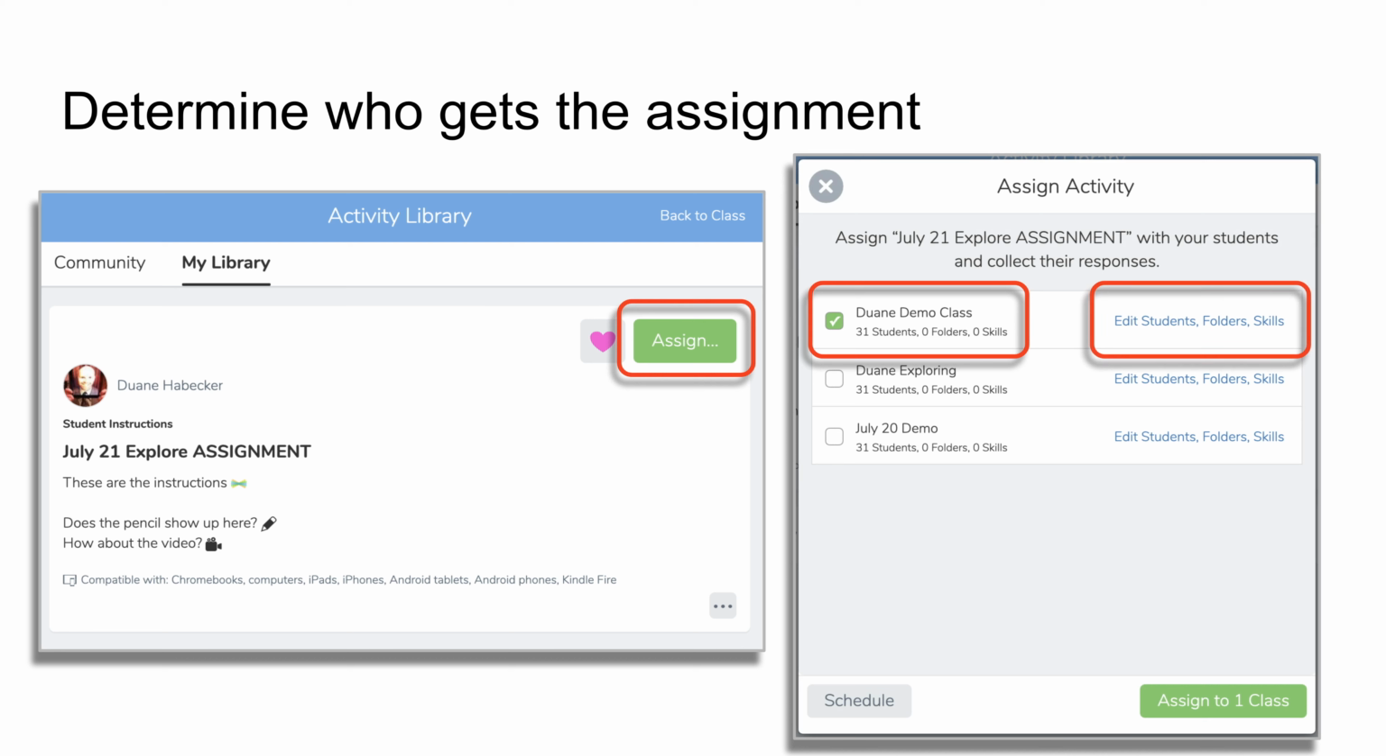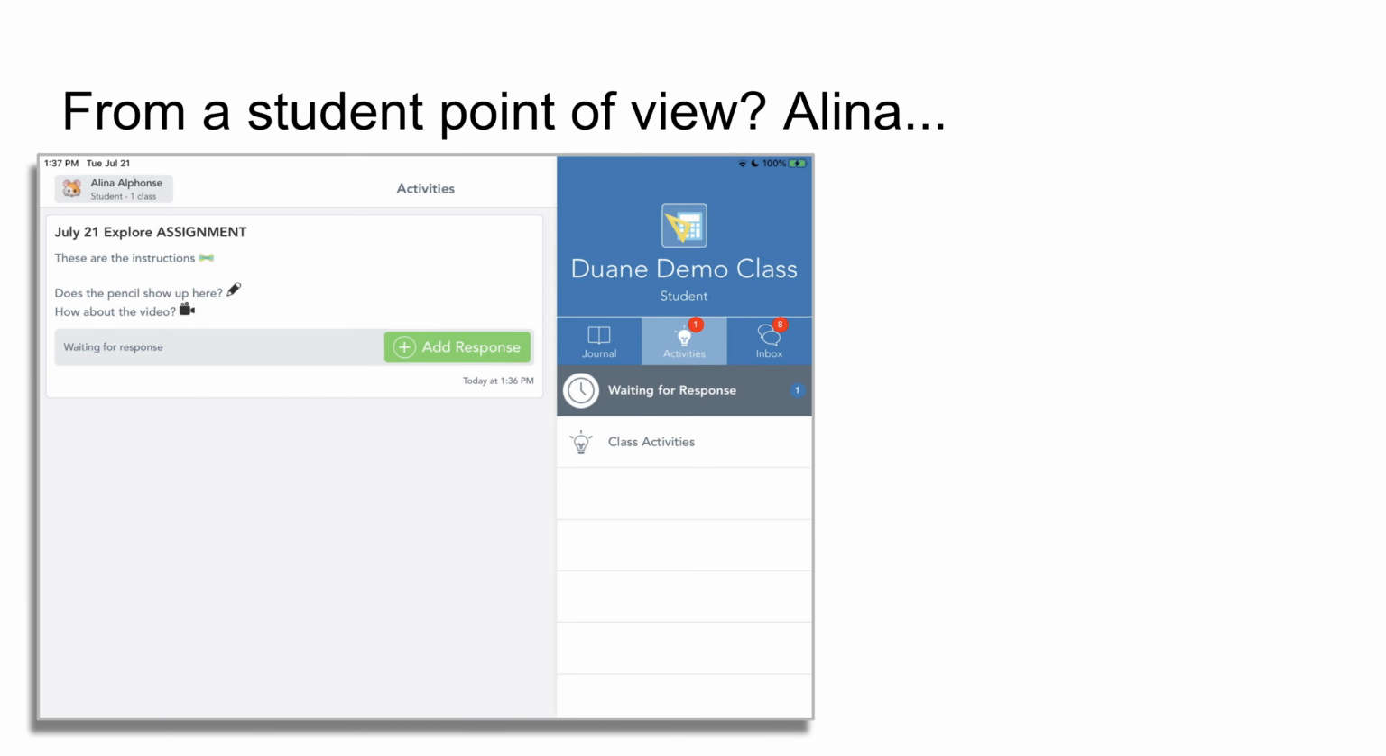I am going to also consider putting this assignment in a specific folder to keep things organized. It's just a way to tag things as math or ELA or science or social studies. And then I can also attach skills to it for future assessment. But right now, I'm just going to go down here. I'm going to click Assign to the one class, and it now shows up in the Activities tab right here.